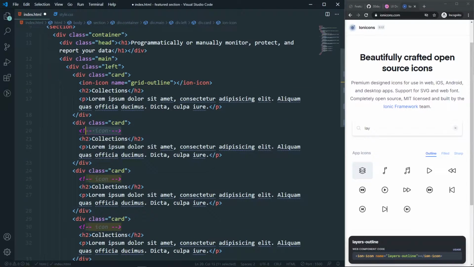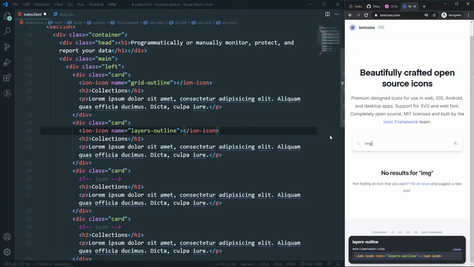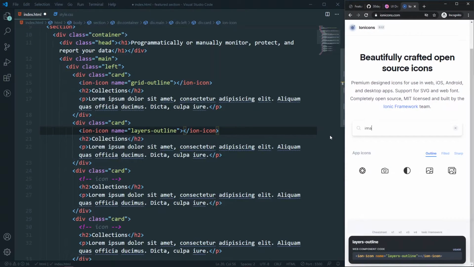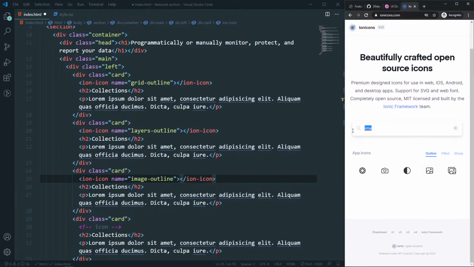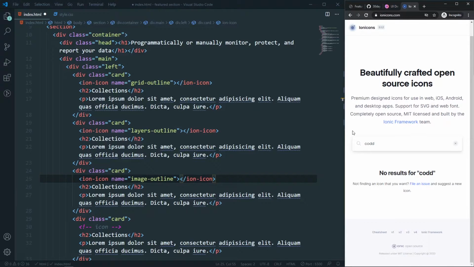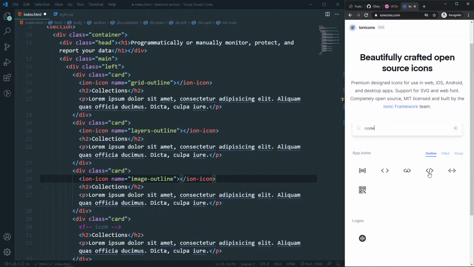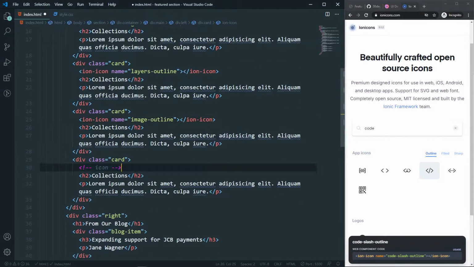So place it here. And for the third icon, we are going to use an image. Yeah, that's the one. So copy the image icon and paste it here. And also let's have the last icon, which is actually code. For the code we have something similar to what we used in our Figma. So that's the code icon, and paste it here.